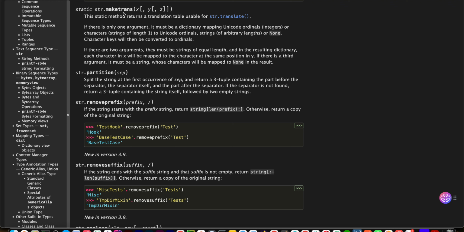static str.maketrans(x[, y[, z]]). This static method returns a translation table usable for str.translate. If there is only one argument, it must be a dictionary mapping Unicode ordinals (integers) or characters (strings of length 1) to Unicode ordinals, strings of arbitrary lengths, or None. Character keys will then be converted to ordinals.